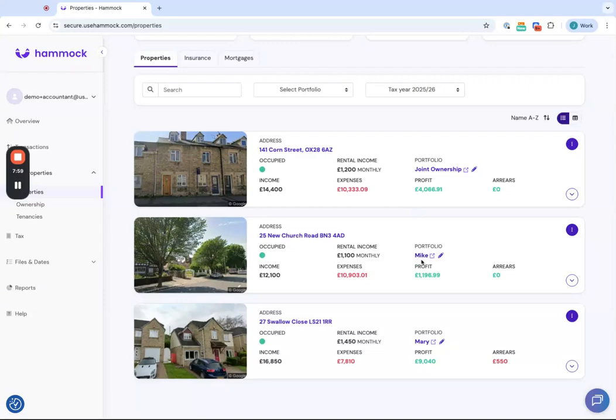This portfolio I've said Mike owns 100%. And this one, Mary owns 100%. So Hammock knows that any transactions that are for Corn Street, half of it will go to Mike, half of it will go to Mary. Anything for 25 New Church will just go onto Mike's tax return. Anything for 27 Swallowed to Mary's. And it's not limited to 2 owners. If they had 2 children and they had ownerships as well, we can include that.